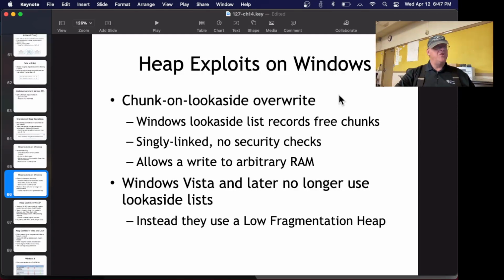Then there's chunk look-aside override. Microsoft has a thing called the look-aside list that keeps track of free chunks so it can defragment the heap for performance purposes. And if you can write there, then you can write some addresses there that will eventually be used to try to, I think, defragment the heap, and it'll involve a write that you can write to. However, Microsoft has changed this in Vista and later, which is all modern versions. Now they use something called a low fragmentation heap instead.